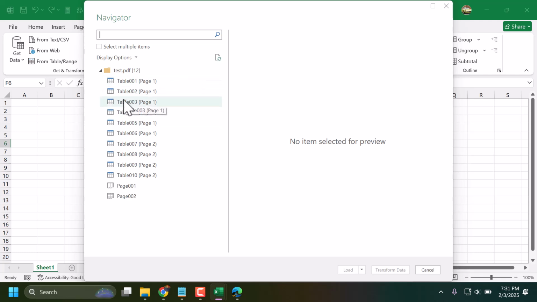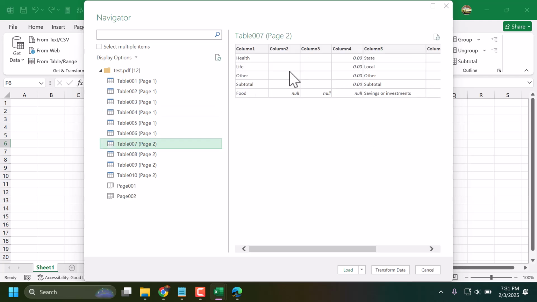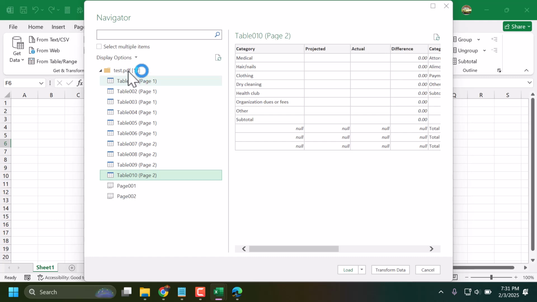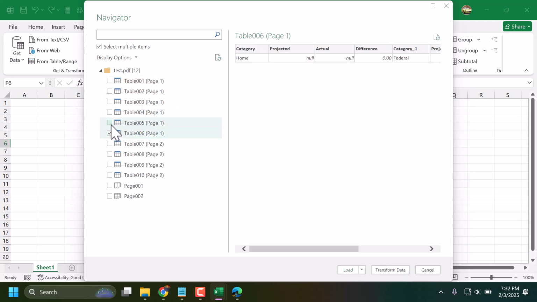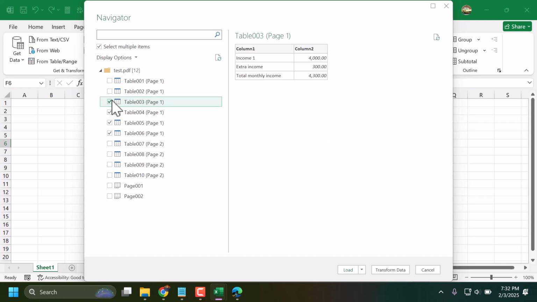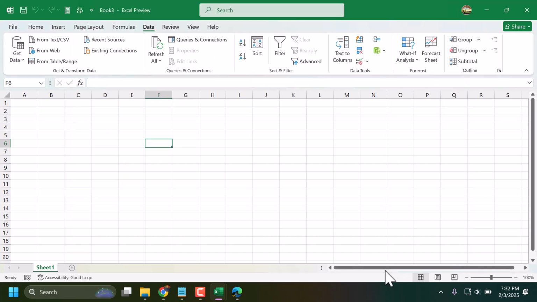Select any table which you want to import, you want to copy into your Excel worksheet. If you select here, you can select multiple tables like this. Then click on Transform Data.